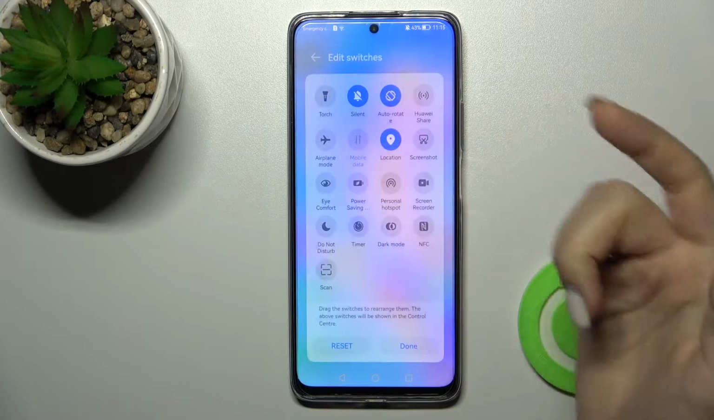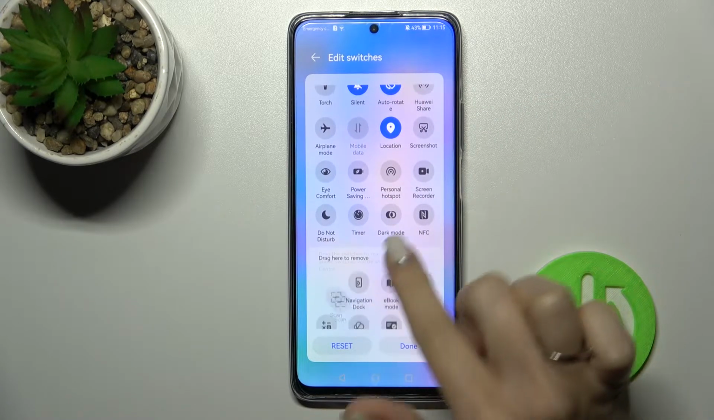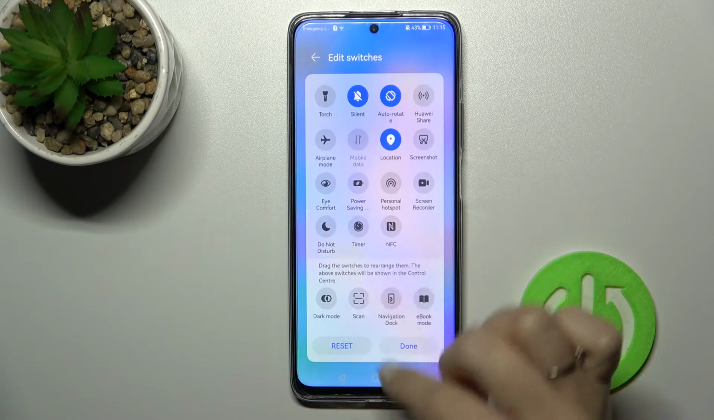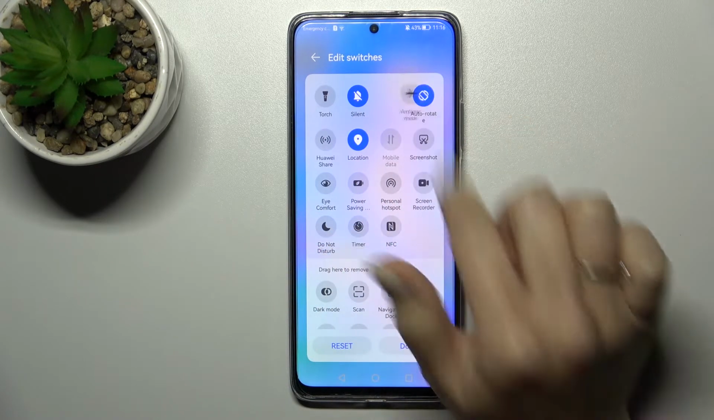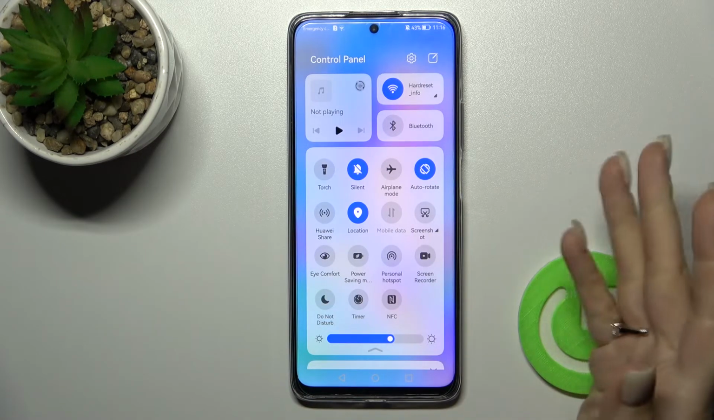If you want to remove some icons, in the same way, just hold it and drag it to the lower section. To change their positions, in the same way, hold it and drag it, and then just tap here on done, and that's it.